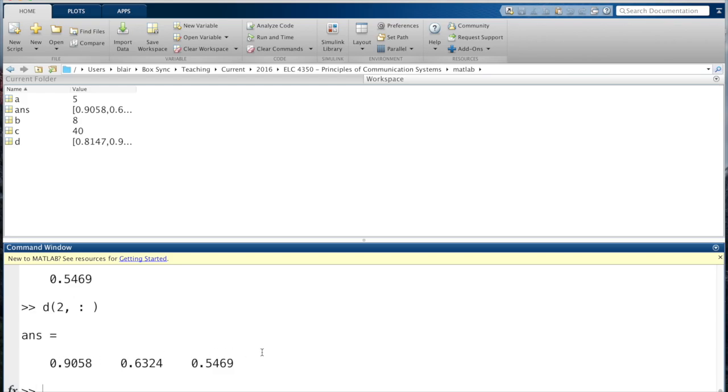Other data types in MATLAB are strings. So if I said x equals 'abc' in single quotes, it defines x as a character string, abc. There also are cells or cell arrays which can store multiple types of data.